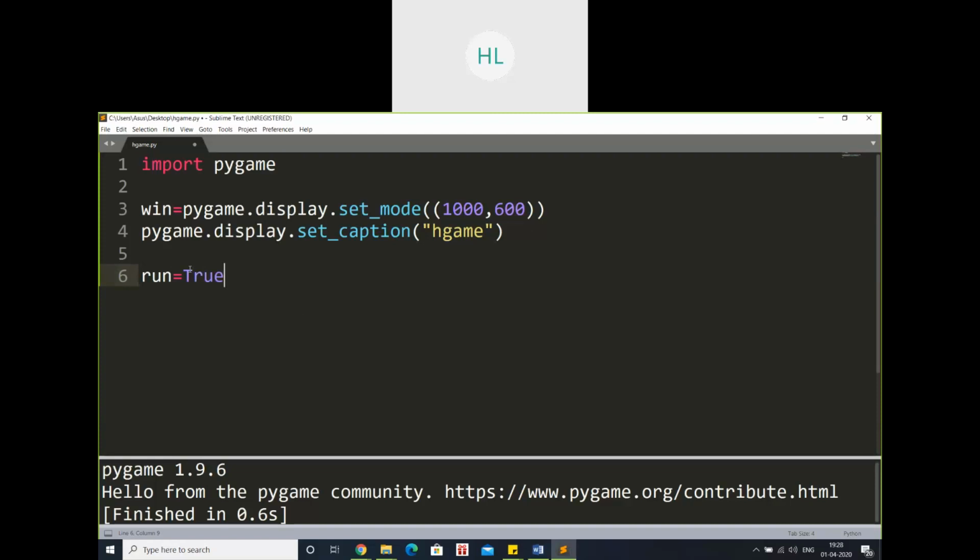In here, I'll start a while loop, and as long as my run is true, I'm going to start a for loop: for event in pygame.event.get. This function pygame.event.get is going to return me a queue.